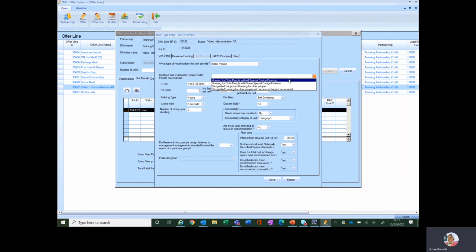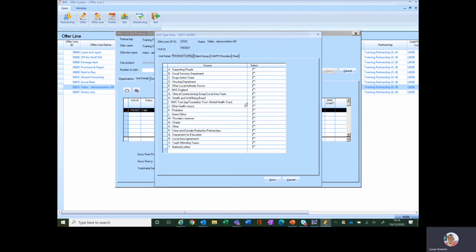If you want to see those in more detail, please pause the video. Let me select that top one, and that's fine. It hasn't opened up anything else for me. Let me click on the disabled and vulnerable people. And what that has also done is opened up the client group tab. So let me select a group and then let me move through these three new tabs. Let me go to revenue funding. So I'm going to identify the funder as NHS England.